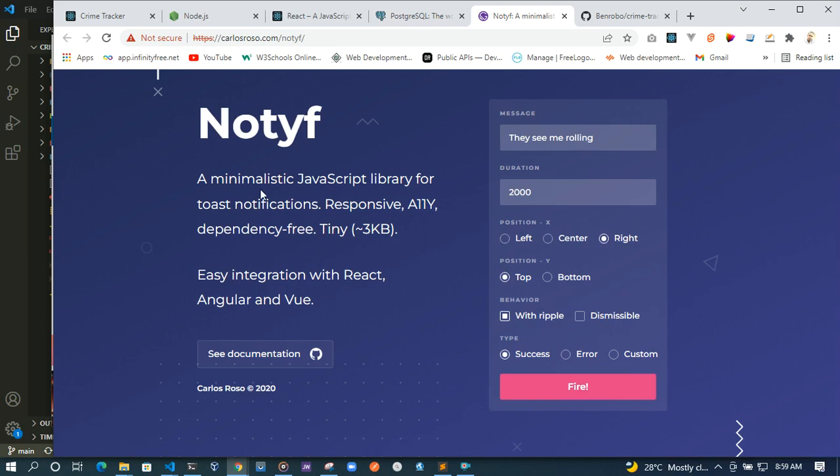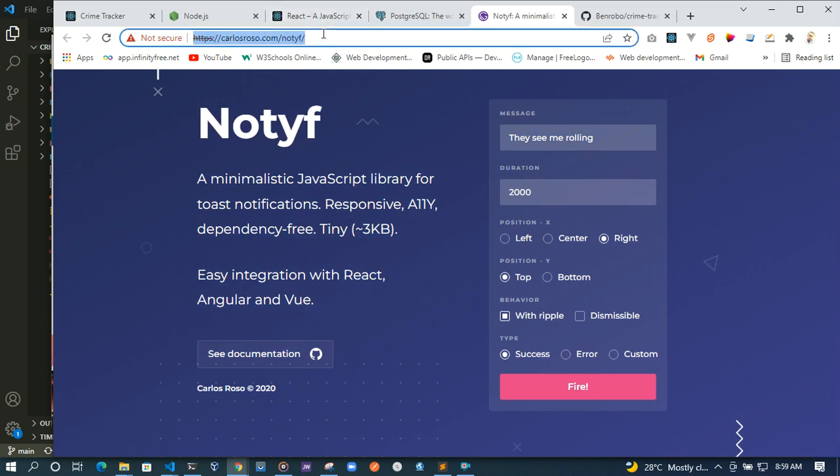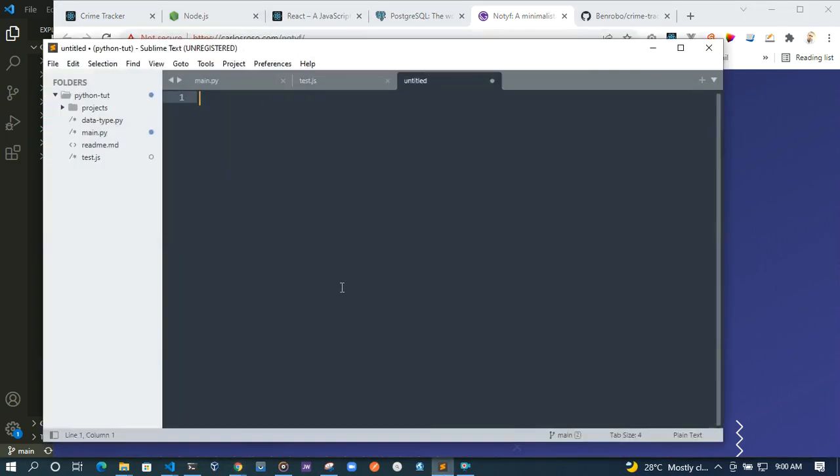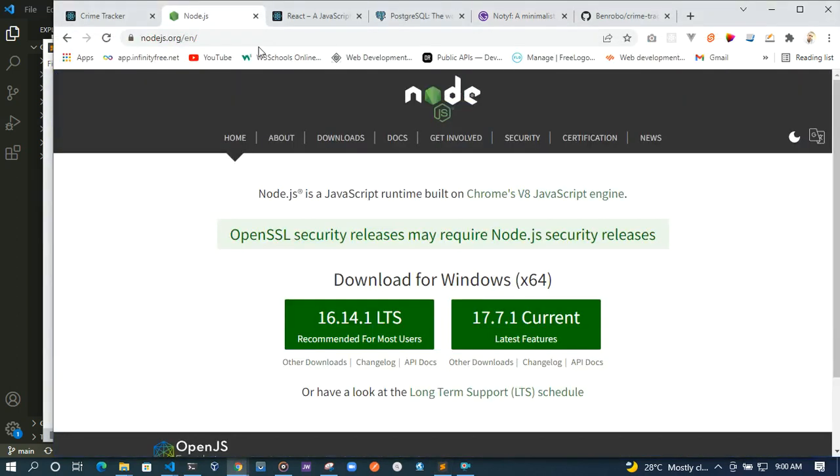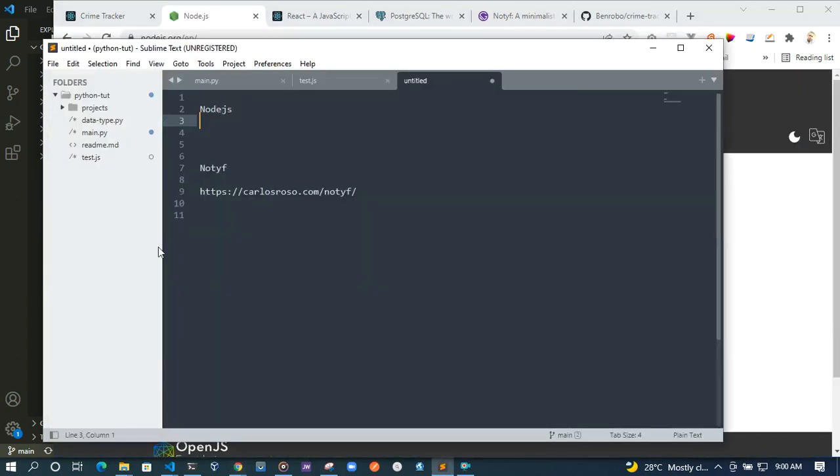This library is responsible for displaying those notifications. As you can see, it says it is a minimalistic JavaScript library for notifications, responsive, dependency free and tiny, 3 kilobytes in size. I'm going to be leaving this link for you guys so you can check it out yourself. Notyf. Then we also have Node.js. We'll copy this link and leave it for you to go through when you're less busy. And React.